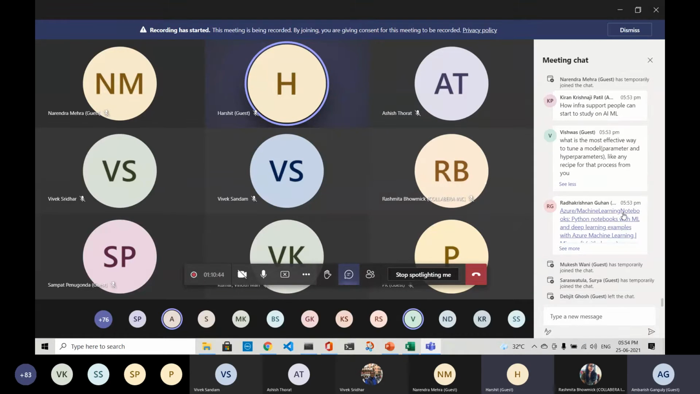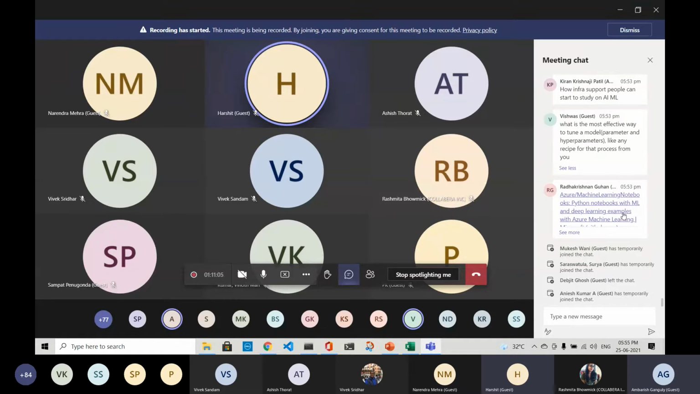Obviously there is another thing: there is an AutoML also in Azure ML that you can use, where you don't have to do this tuning yourself. That will tune it for you. So please check out AutoML if you're interested. That can help you. So in short, one is manual tuning and another is AutoML tuning.